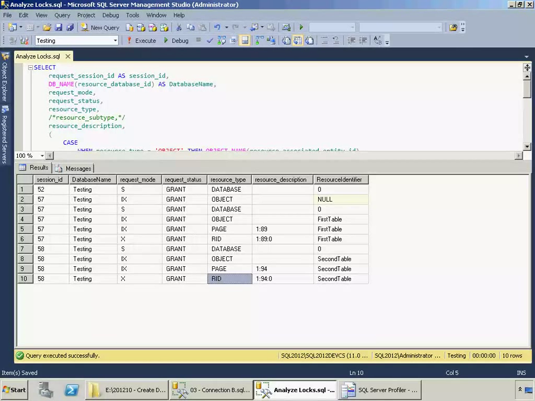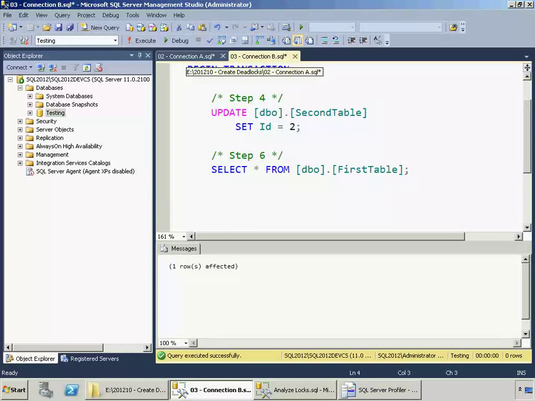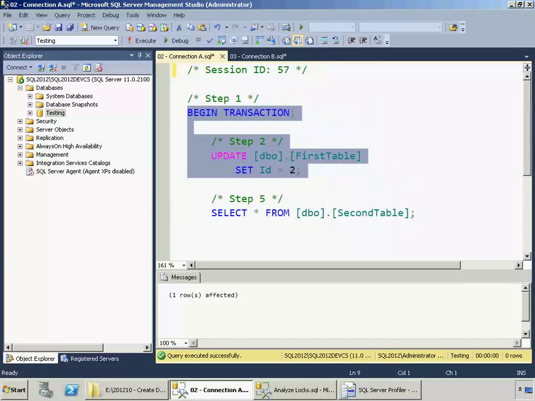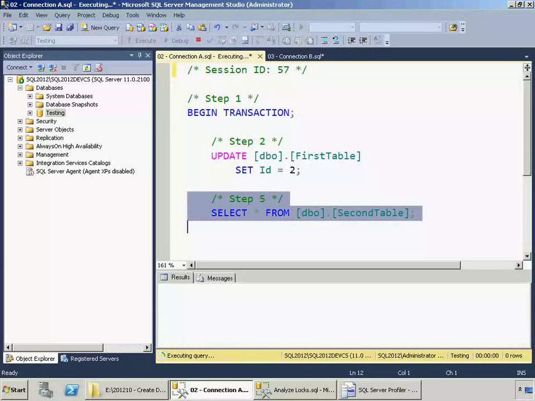So let's go back to connection A, and what we're going to do now is run a select star from the second table, which connection B has currently updated, and it's holding a transaction open. So when we execute this, SQL Server is going to have to wait behind the exclusive lock on the table that's being held by connection B.